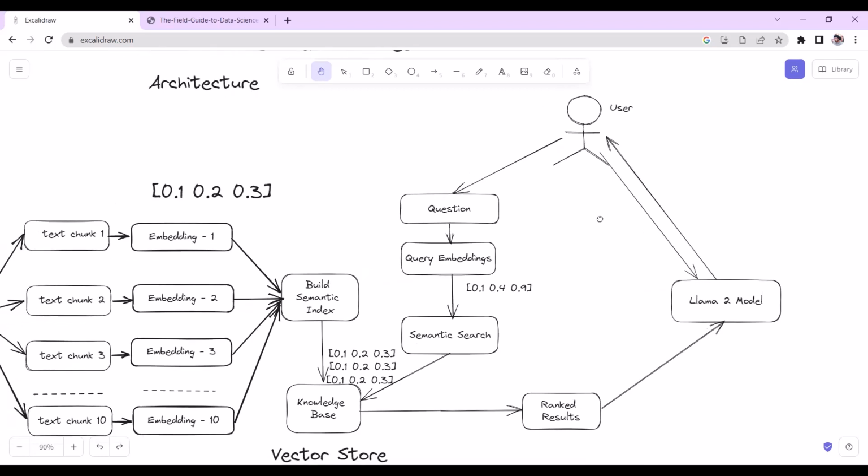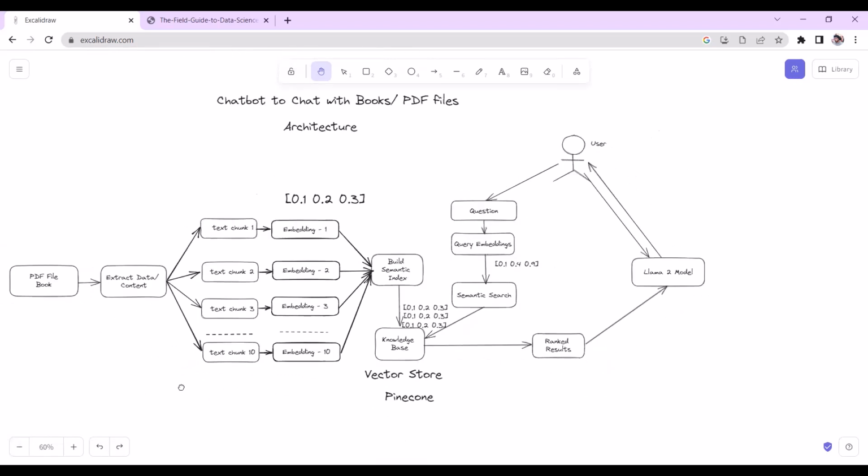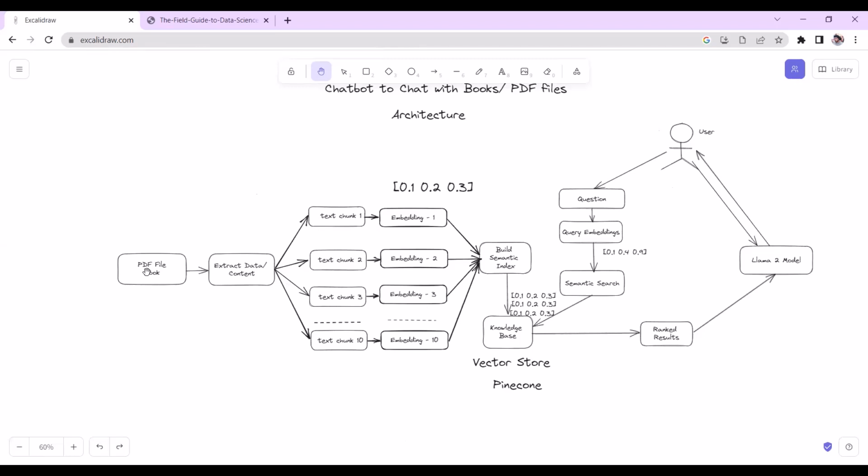So this is how the complete architecture and process flow works. Just a short overview. First of all, the user will upload a PDF file or a book. Then we extract the data from that PDF file. Then we split that data into text chunks. Then we create embeddings for each text chunk. These embeddings are basically floating point numbers. Then we create a knowledge base or a vector store where we store those embeddings.